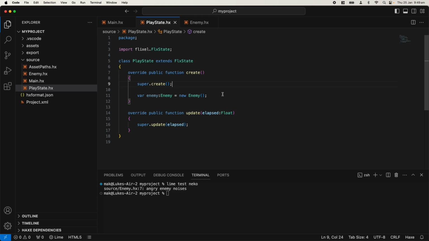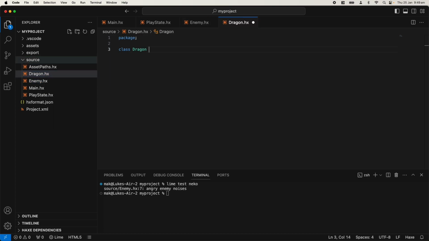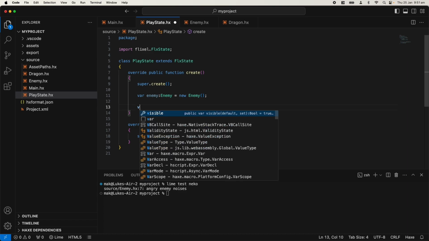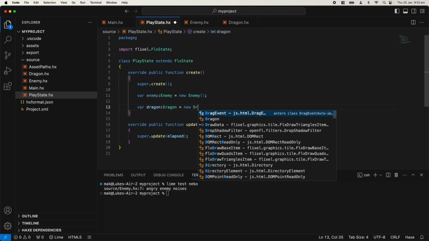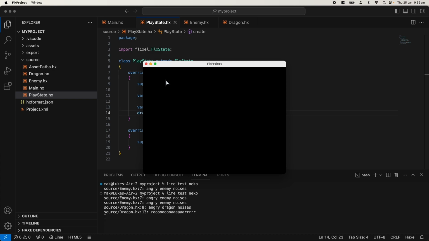But where this topic can get a little bit hairy is with inheritance. So I'm going to make another class. I'll make the dragon class again. And we'll extends enemy. Now with the dragon, I also want to add a function, which is public, and we'll call this raw, I guess. So here's our dragon. It extends enemy and has a raw function. If I create the dragon, I can give it the data type dragon and create a new dragon. And then I could just call dragon raw on it.